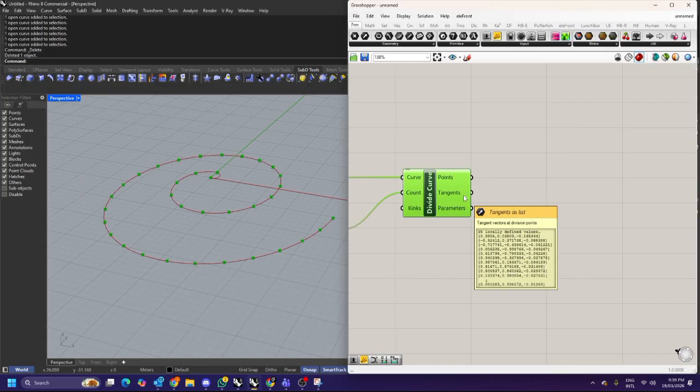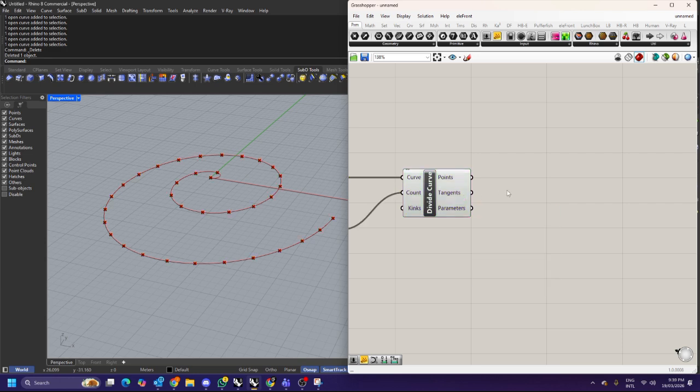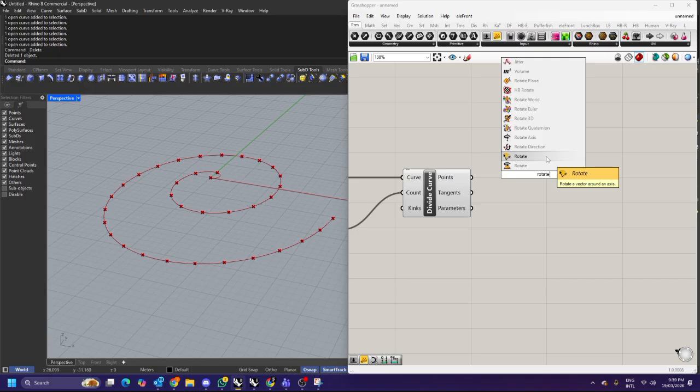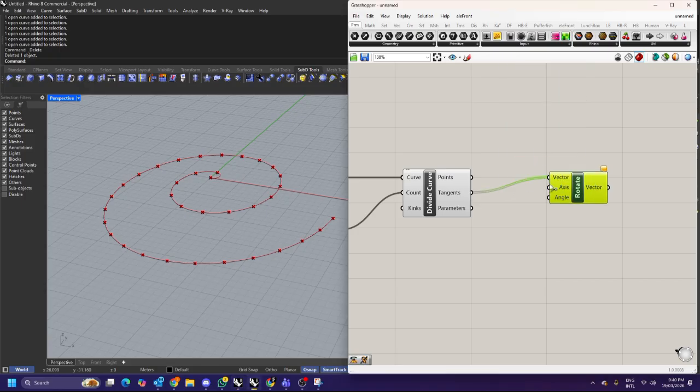So a tangent, you know what a tangent is, right? It's like when the line meets a certain point on a circle, and it goes straight, like that. So we can use a tangent, and it'll be 90 degrees off the tangent. So let's do a quick rotation. I don't know what to expect, but let's do a quick rotation here.